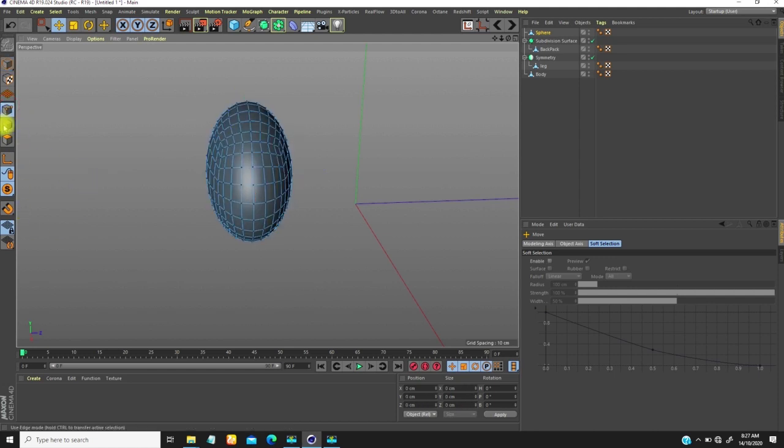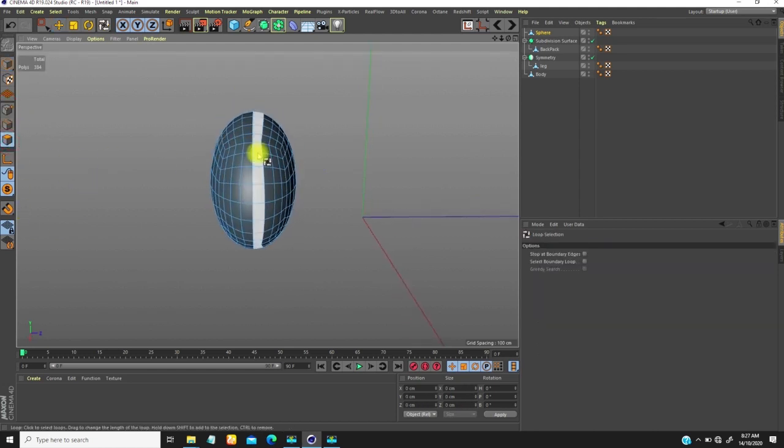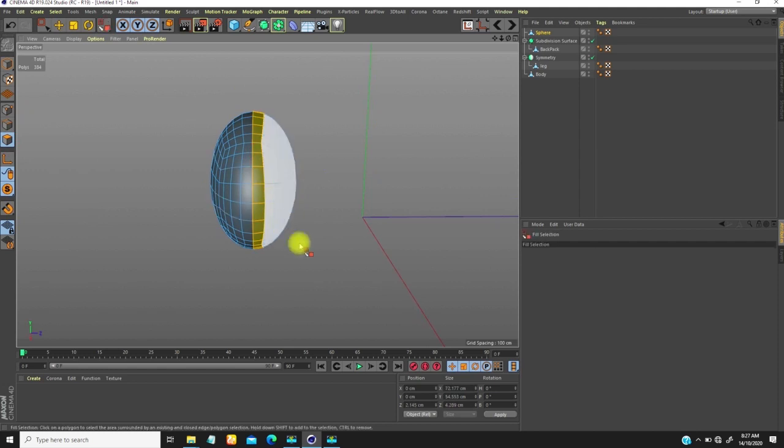If I go to this polygon mode, UL for loop selection. So I'm going to select this loop and UF for fill selection. Hold down shift and select the remaining parts. Then shift delete or control delete if I'm correct. Okay, it's not working. So just delete.